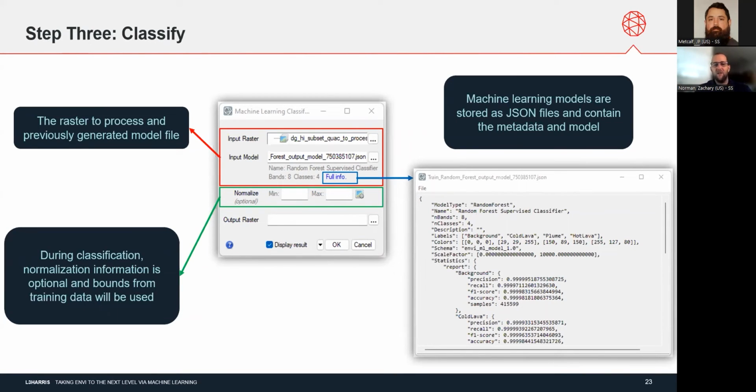So for classification, you'll specify the raster to process, the previously generated model, and optionally normalization information. So 2 things that are important to call out here. The normalization information when you're classifying an image is optional. That's because we store the normalization information from your training data, because our assumption there is that the data you're processing is similar to the data that you were training on. So you don't need to specify normalization here. You can if you want to. You still have that little calculator button to auto-calculate that for you if you need it.